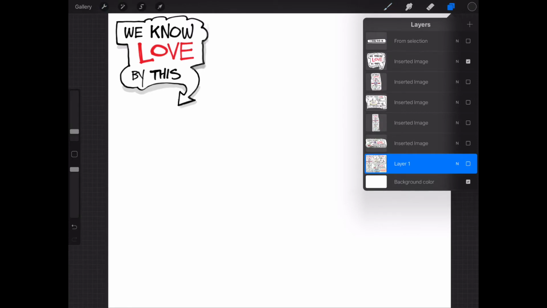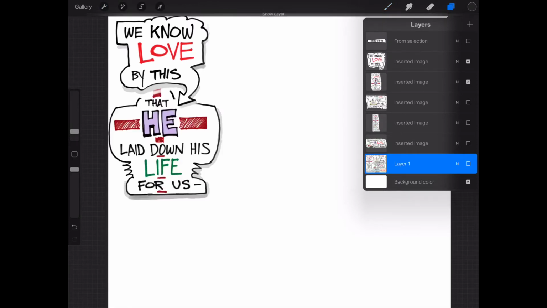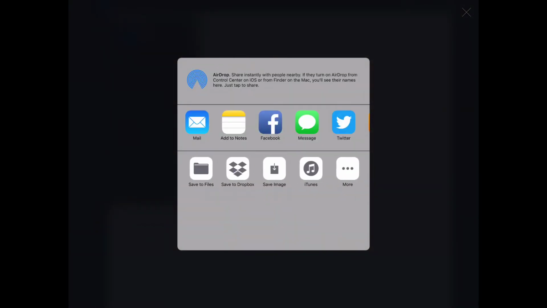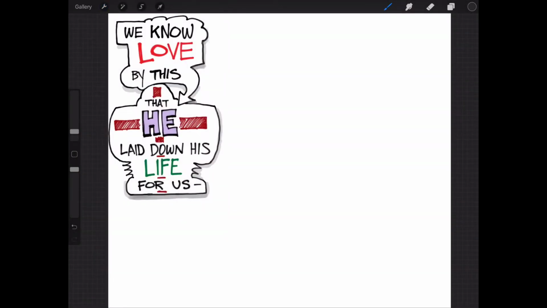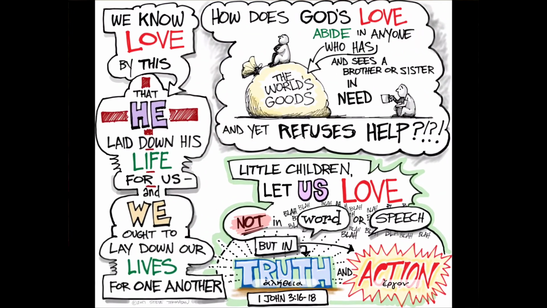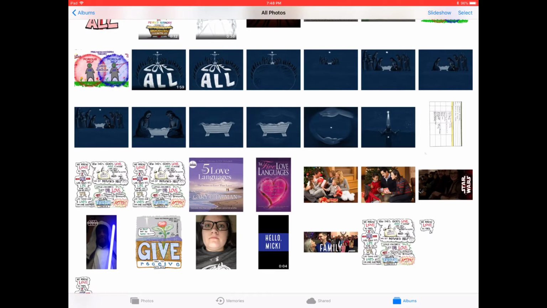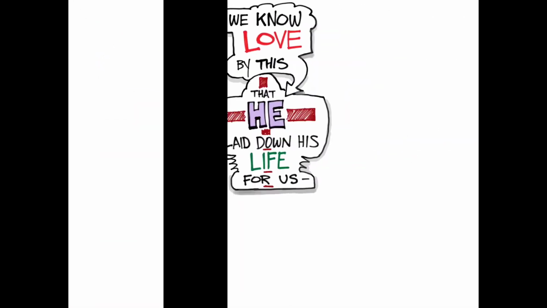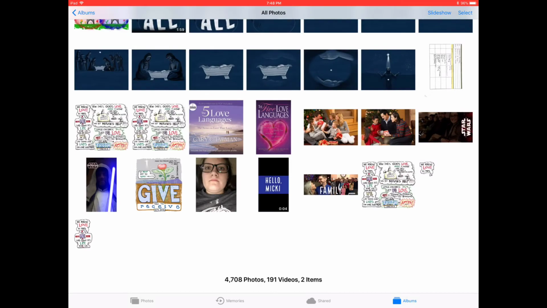Then I'll come up here and I'll choose my second one. Turn that one off. So this is my second slide. And I'm going to share as a JPEG, save image, and that's going to go to my photo roll. Let's see if that actually went to our photo roll. Yep, there they are. There's slide one, and there's slide two. So now these are in my photo roll.